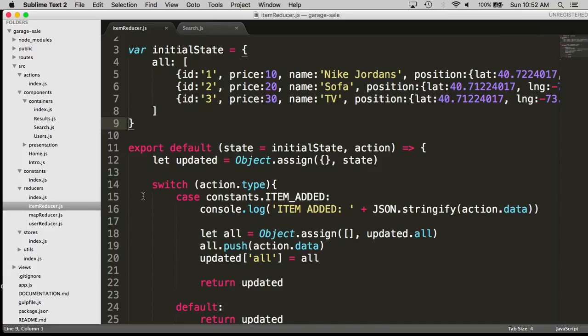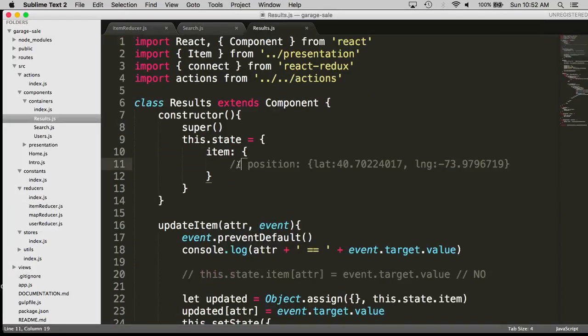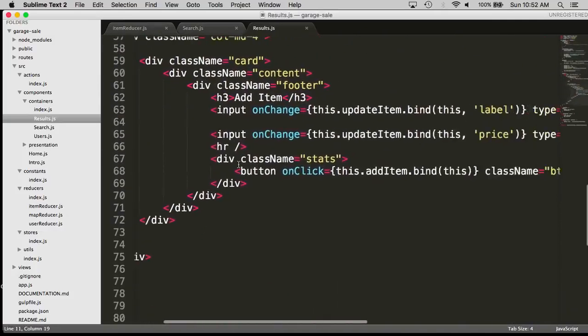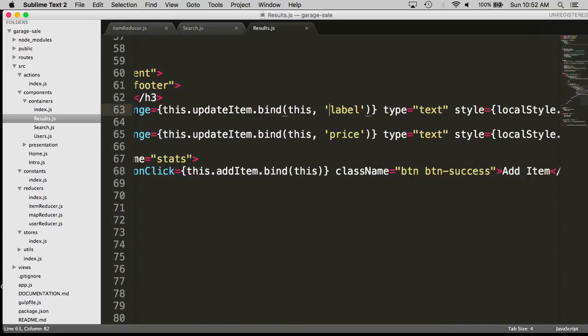In the results reducer, when we add a new item right here, the first input still calls it label. That's the wrong attribute. What should it be now? Name. Yeah, that's why the names weren't showing up on the items. Right.